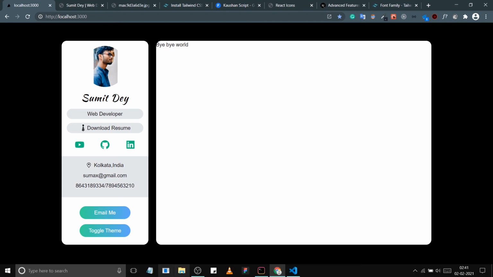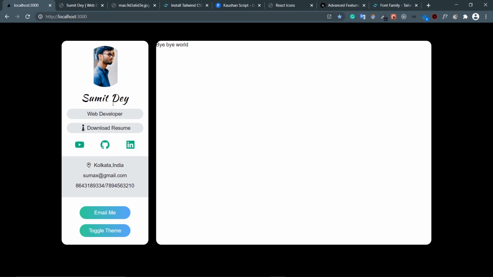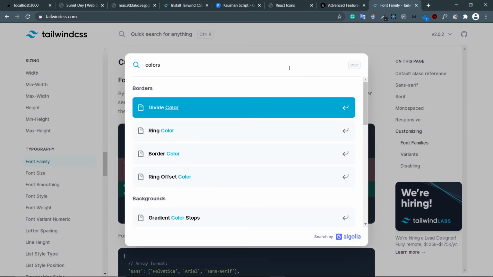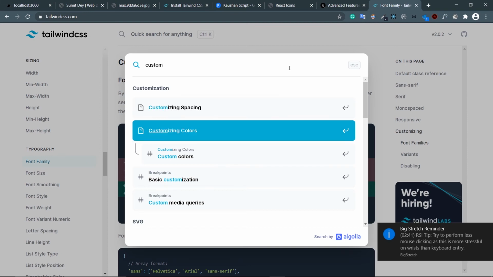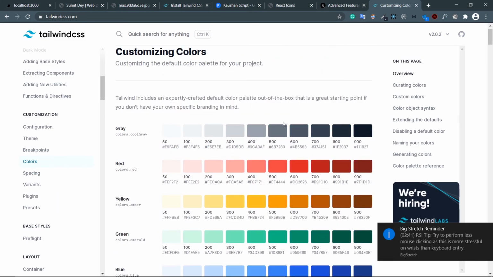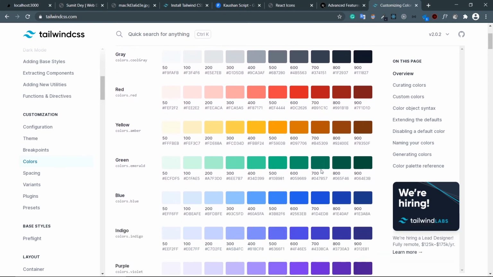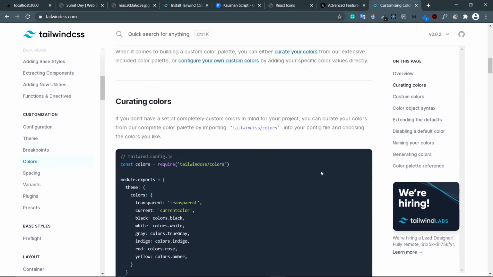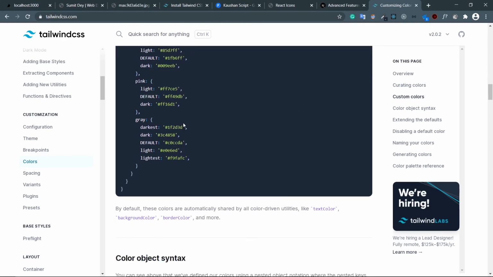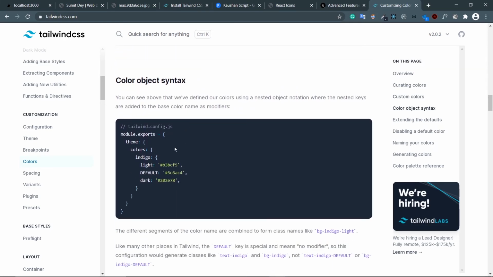Okay, so we need to change the color, but let's add the color first. So again, just go to the documentation and let's search for customizing color. Look at this, I have all these colors available, but I still want another color. So let's see how we can add a custom color. Okay, so let's copy this piece of code.